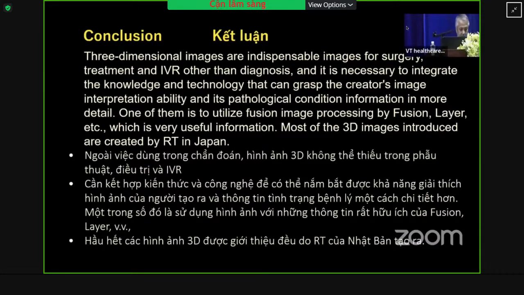This is the conclusion of the presentation shown here. Three-dimensional images are indispensable for surgery, treatment, and IVR other than diagnosis, and it is necessary to integrate knowledge and technology to grasp a greater image and interpret pathological condition and image information in more detail. One of them is utilizing fusion image processing by fusion of other modalities, which is very useful information. Most of the 3D image introductions are created by radiological technologists in Japan.